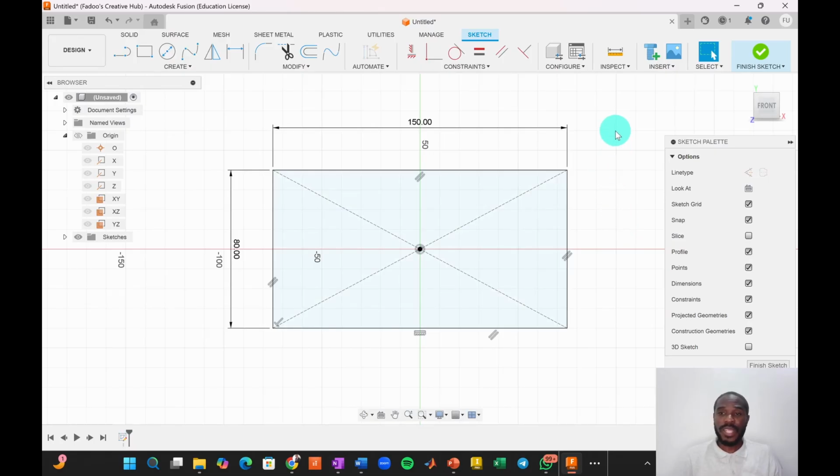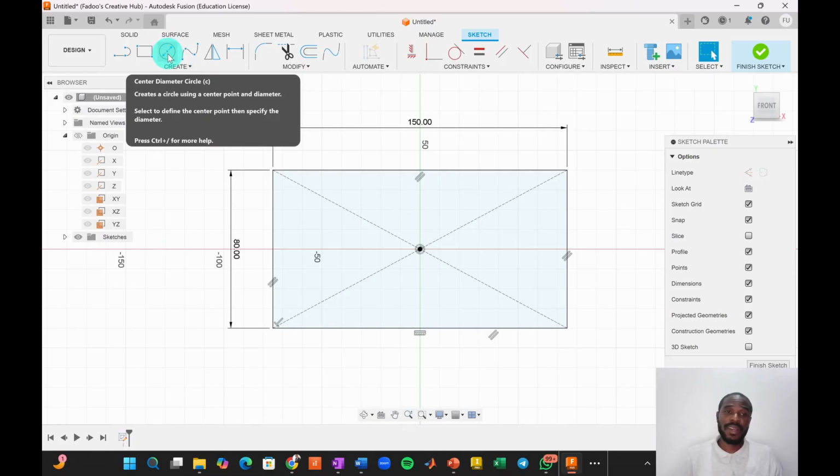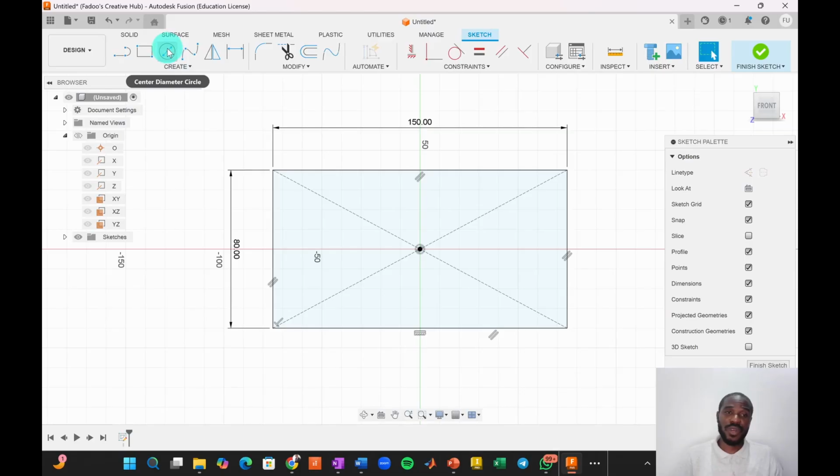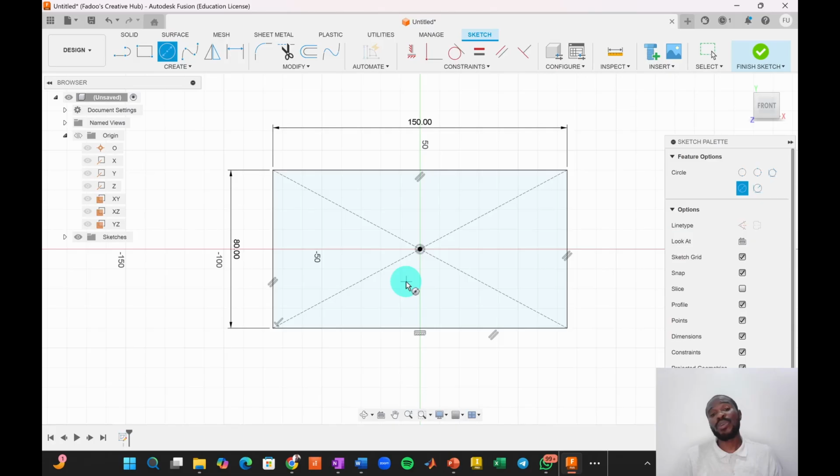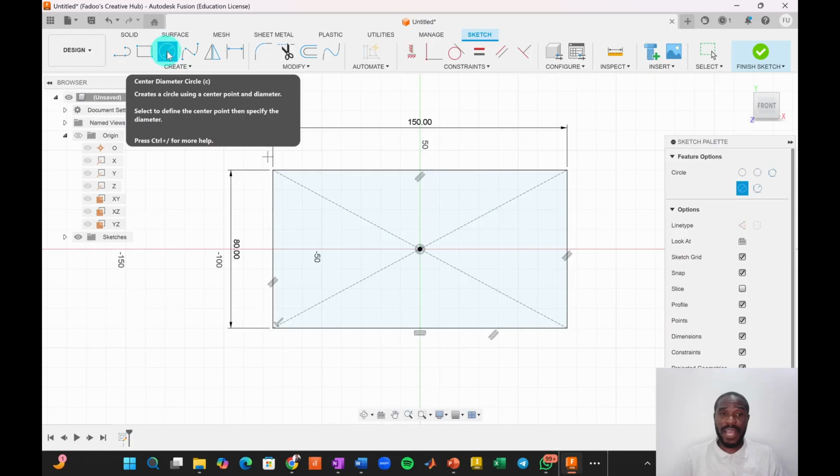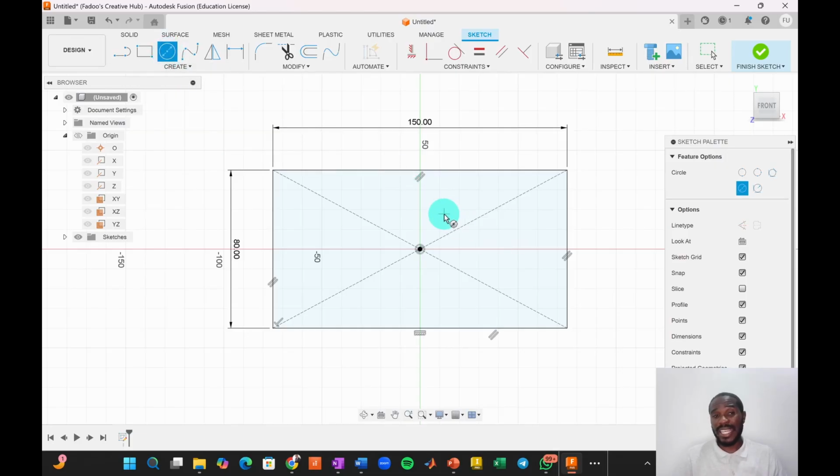Now, I am going to select my circle tool, my center diameter circle tool, look at it right there, to create a circle. Now notice that when you select a tool, it's highlighted blue. That makes you know that you have the center circle tool selected, and anything you're going to do will be the creation of circles. So as the name implies, the center diameter circle tool indicates that the first place you click will be the center of the circle.